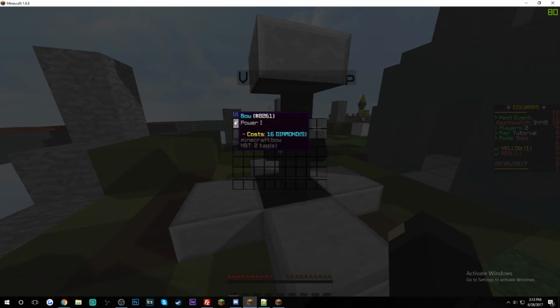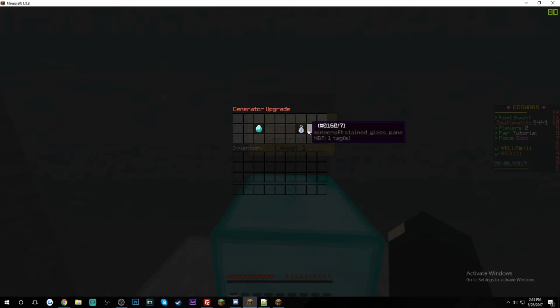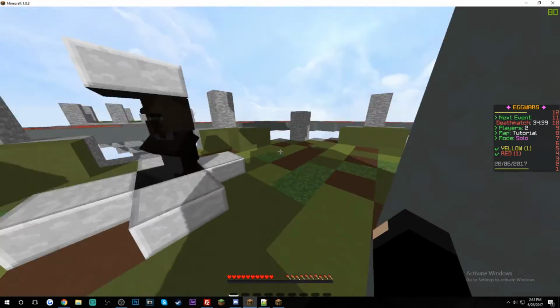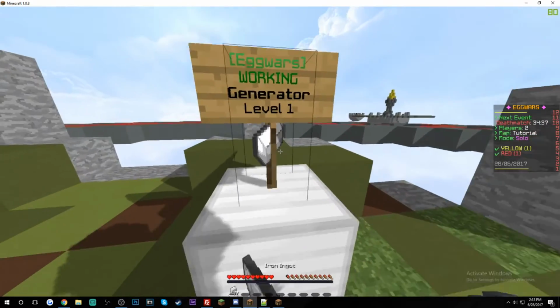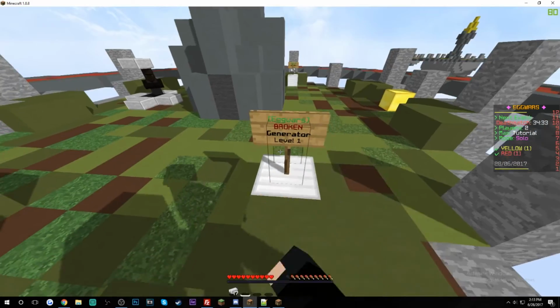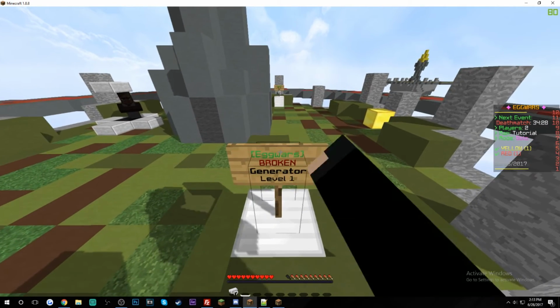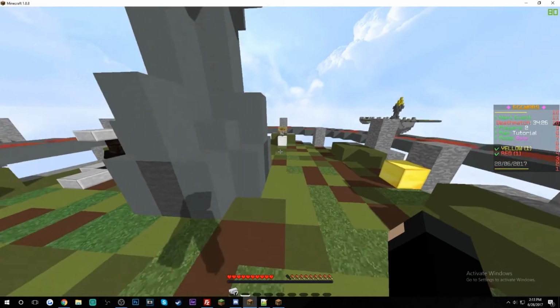I just did it because we were in a rush, but as you guys can see, diamond gen is broken, so we'll have to fix it. So we need 3 emeralds to fix it, for example. Iron's going in. This one is going to be broken. As you guys see, we have an iron gen that's broken currently, so we have to fix it. We have to get 1 emerald to fix it.